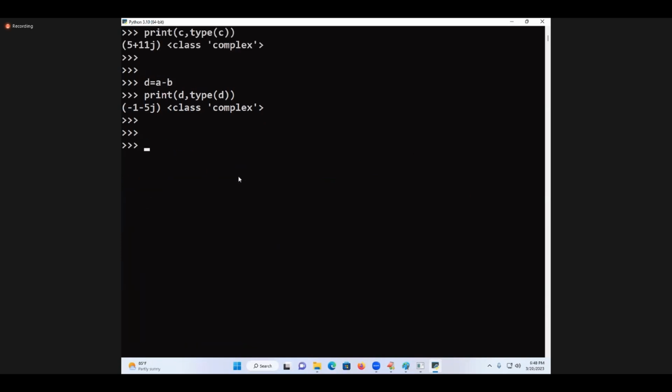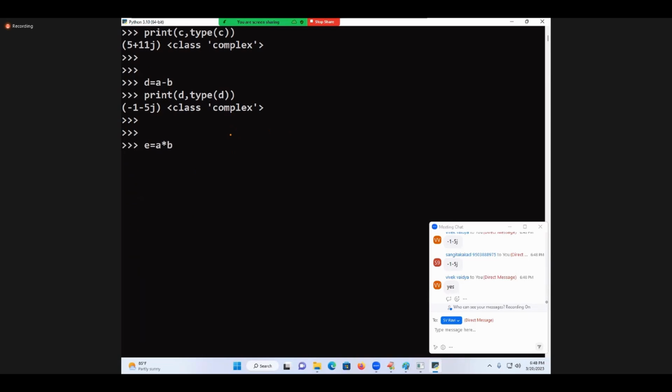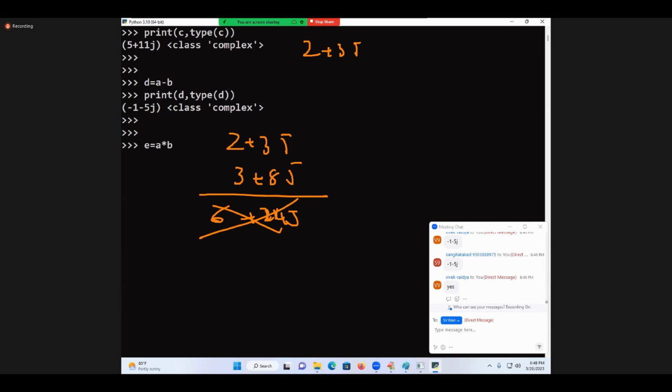Let me go for one complex thing: A star B. This is not as usual what we take. 2 plus 3j times 3 plus 8j. It is not 6 plus 24j. That is called a wrong answer. How do you need to take it? 2 plus 3j into 3 plus 8j.